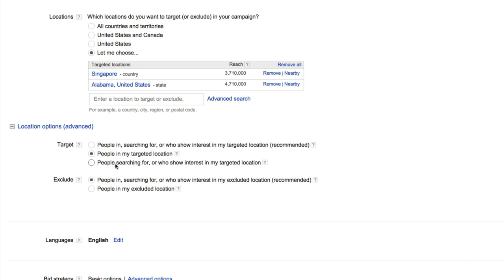And we have the same thing for excluded locations. So we're going to want to select the radio box people in my excluded location, because we don't want to necessarily knock out somebody who is in Alabama, which I'm targeting, that might have shown interest, or Google might have picked up that they showed interest in another country or state, and they would then be excluded when I really want them to be included and be eligible to see my ad. So people in my excluded location is the best option to choose. If I exclude any locations, then if you're in that location, I don't want you to see our ad.